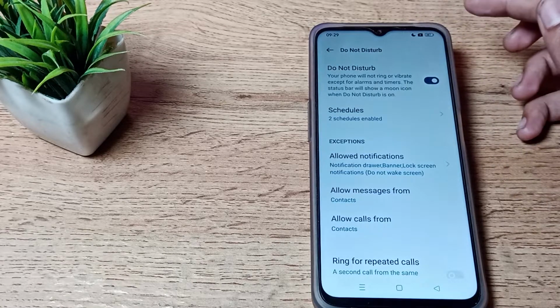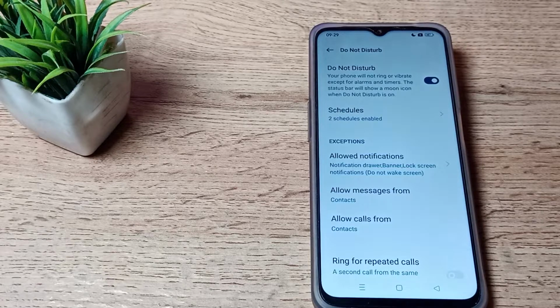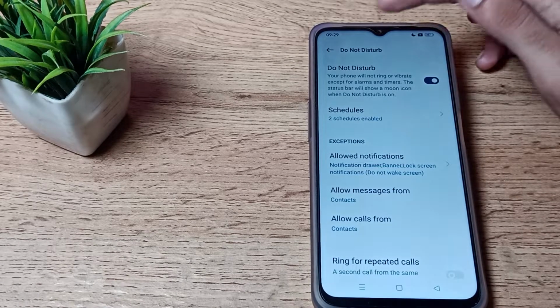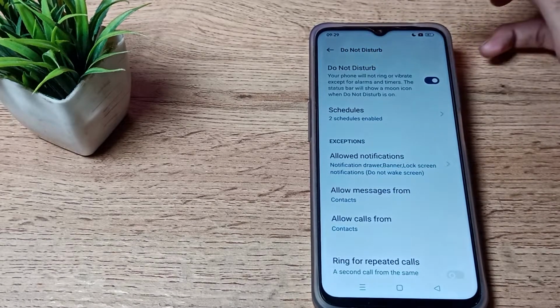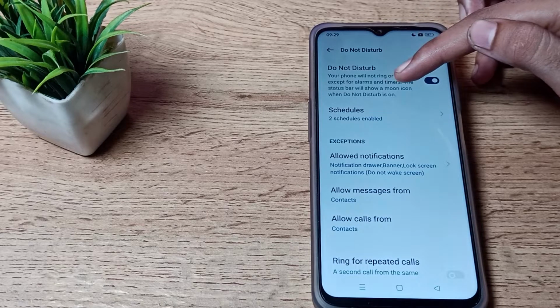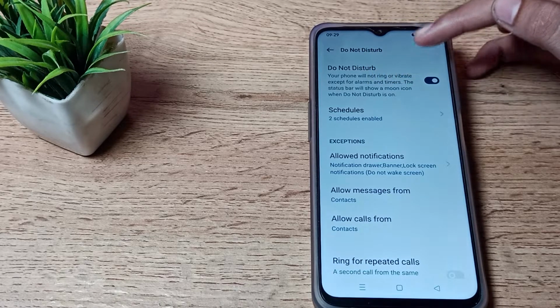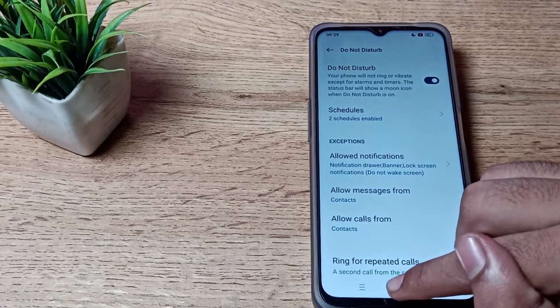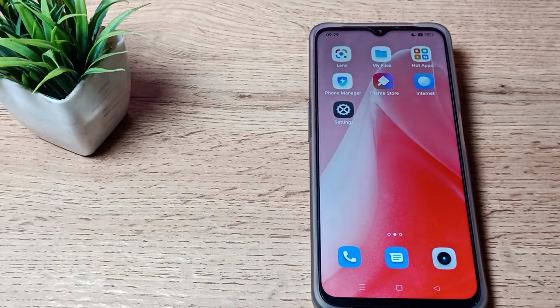and you can see this moon icon will be on your screen, because do not disturb mode is enabled. And as you can see in the do not disturb notification, your phone will not ring or vibrate except for alarms and timers. The status bar will show a moon icon when do not disturb is on. So as you can see, I hope, friends, you have understood how to enable do not disturb in our Oppo phone.